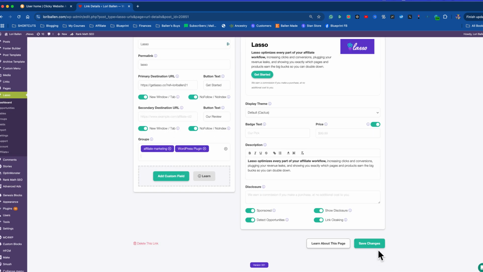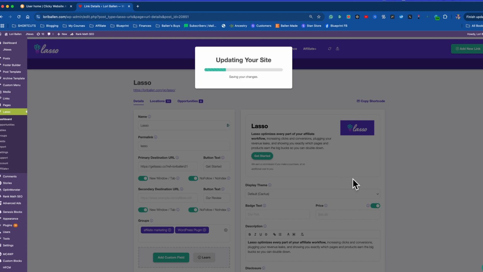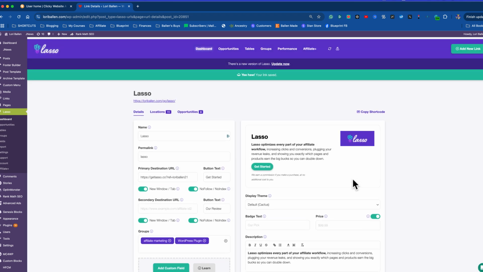This is just a quick example. Lasso is very popular with affiliates who use Amazon because it integrates with Amazon through their API. So it will pull in current pricing, current inventory, and different things like that that will help you manage your Amazon links. But it's so much more powerful than that because it'll manage all of your affiliate links.